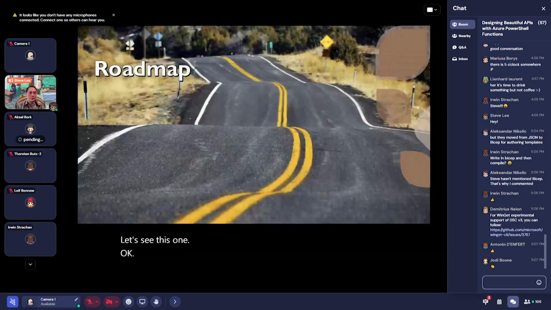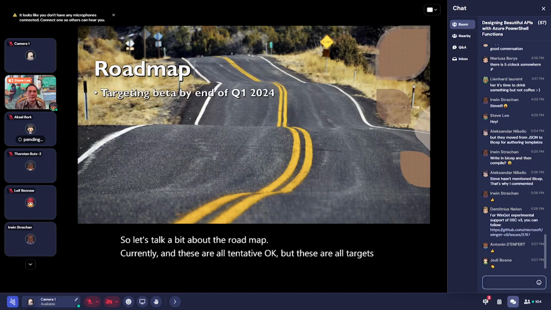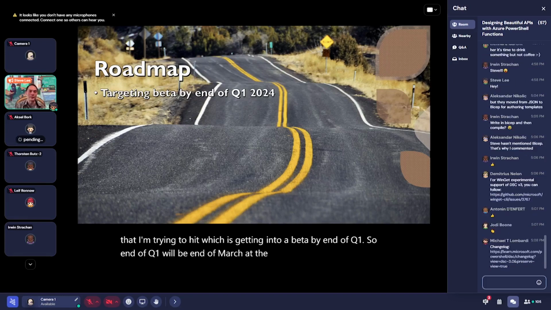So let's talk a bit about the roadmap. Currently, and these are all tentative, okay, but these are all targets that I'm trying to hit, which is getting into a beta by end of Q1. So end of Q1 will be end of March at the latest. Hopefully we'll get there before, but that's what we're targeting.